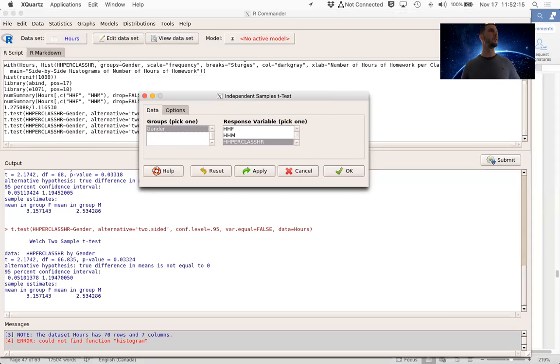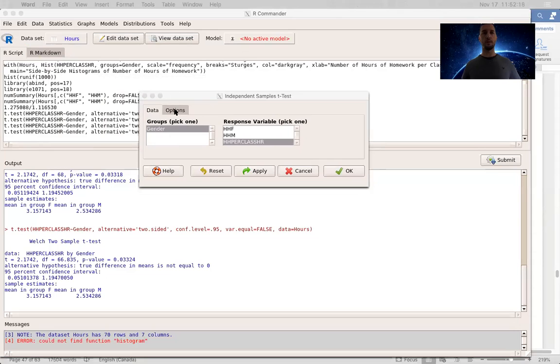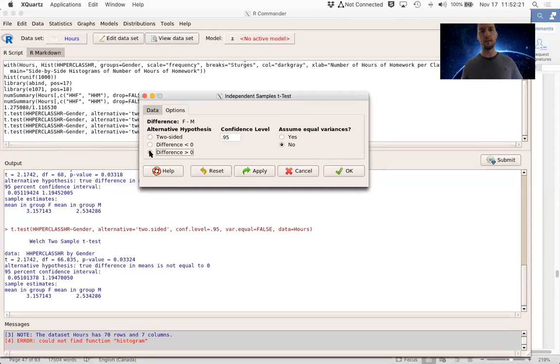All right, and then we will select in the options difference greater than 0. So notice above here that Rcmdr is telling us the difference is F minus M. So Rcmdr is telling us that the differences are being taken as female average minus male average. We want to know if females do more homework on average than males. If females do more homework on average than males, that would mean that the female average is bigger than the male average, which would mean that the difference is greater than 0. So in this case, we're doing an upper tailed test.